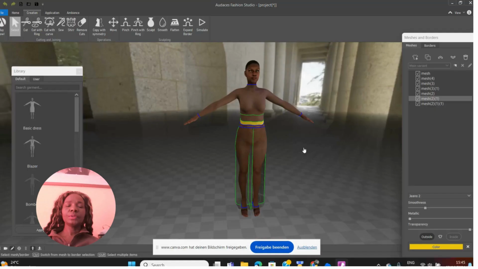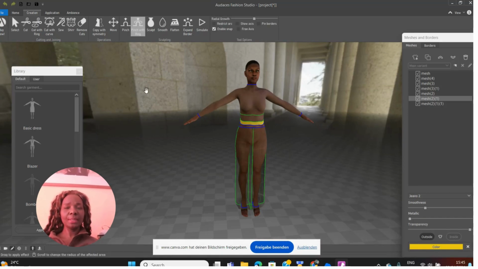So to do our top, just deselect everything as I showed you before. I'm just going to leave this waistband there. And then you go to pinch with ring and then extend this radial growth maybe to the center because we are going to create a big band. And then using your mouse scroll, just expand it a little bit. And then place your cursor at the center of this band.